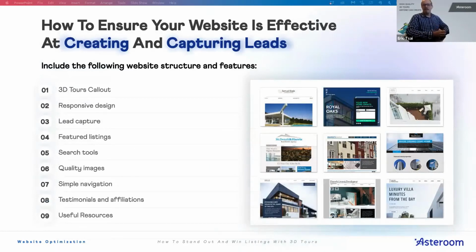So now that we've covered the basics of your website, let's go a little deeper. The goal of any brokerage website is to create and capture new leads for its agents. When it comes to being effective at doing this, you're going to want to do the following to ensure you're being effective. First, use 3D tours.